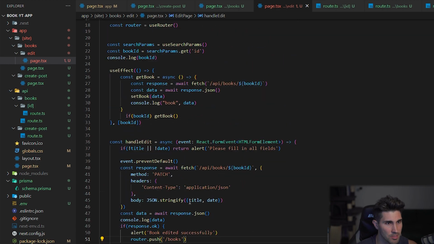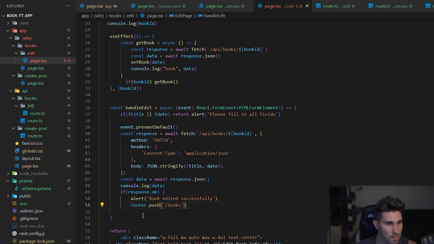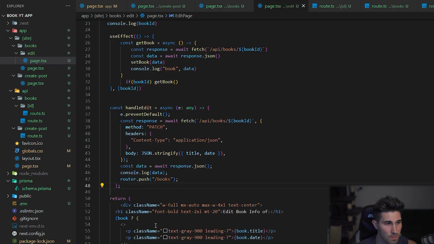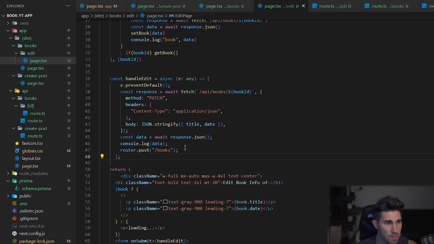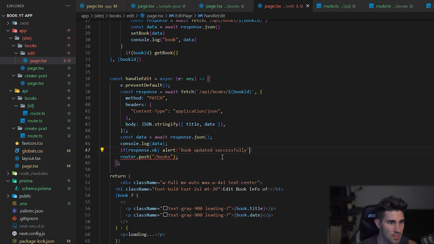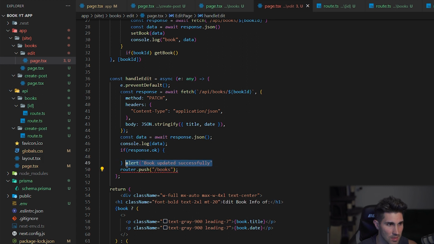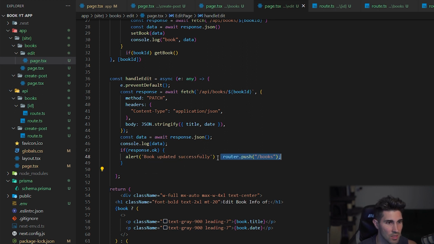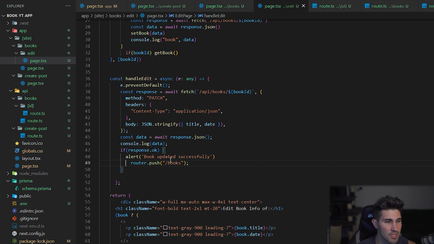We have an error somewhere. Let me just make sure everything's closed, which it isn't. So something's not closed up, one of my brackets. So let me just copy this whole thing in real quick. And now everything's closed up. So let me just do if response is okay. We're going to have brackets like this. This alert's going to go inside if the response was okay, saying the book was updated successfully. And then we'll have a router.push as well. And that's going to go to the books.